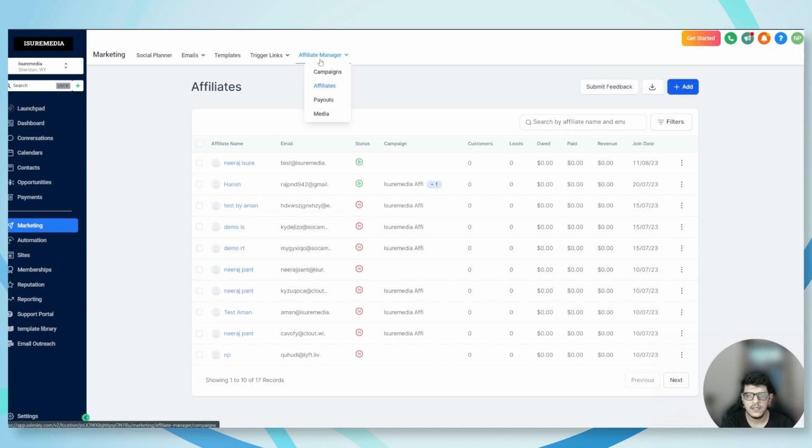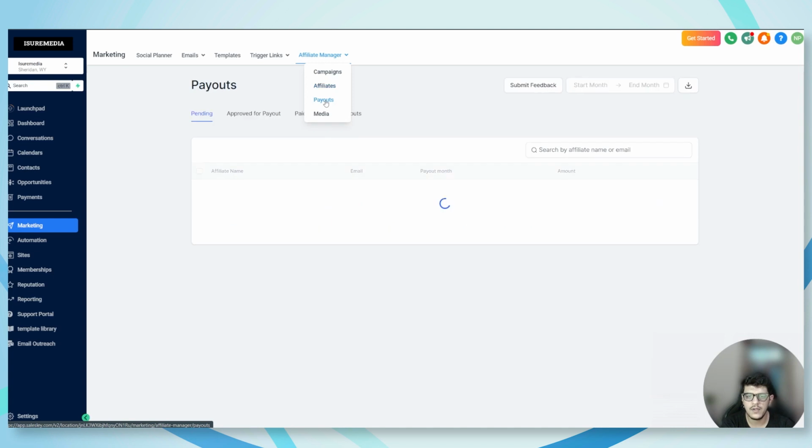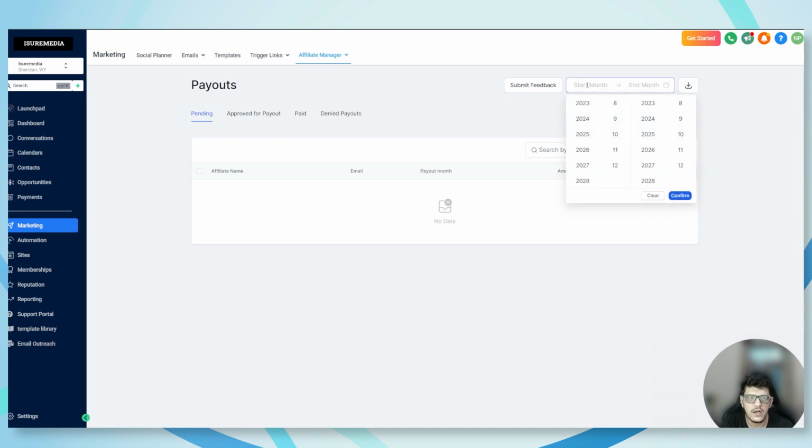Next is the payout menu. You can simply click on it from here. Now this menu is where you will see all of the information regarding the payouts: what payouts are pending, what payouts you have approved for payment, what money you have paid to your affiliates, or if you have denied any payments. You can see everything from this menu itself. And you can select the starting month and the ending month from here. You can also download this list and search for an affiliate right here.